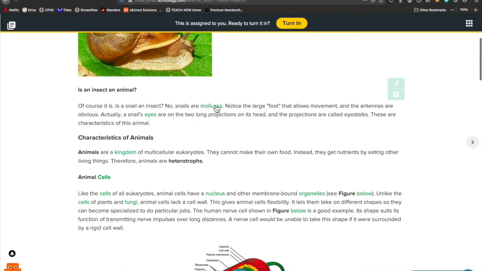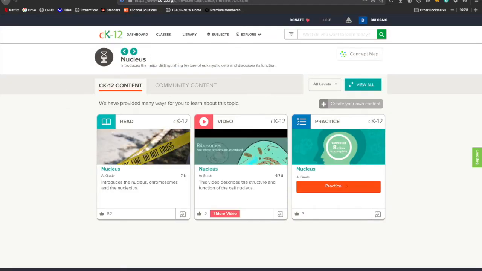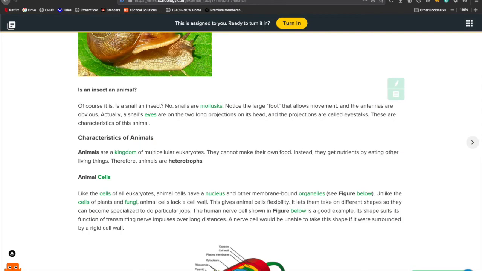And it's cool because if you totally forget what a nucleus is, for instance, you could click on this and it takes you, I just did this, it opens a new tab and it takes you to the CK12 actual website. And it shows you, hey, this is what a nucleus is. You could find reading information on it, you could watch a video on it, you could do a practice on it. You could do this for any of the vocabulary words.